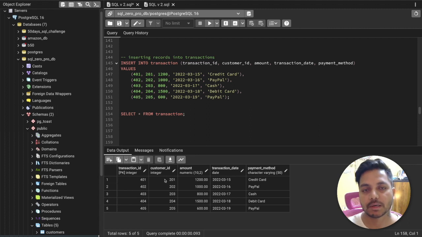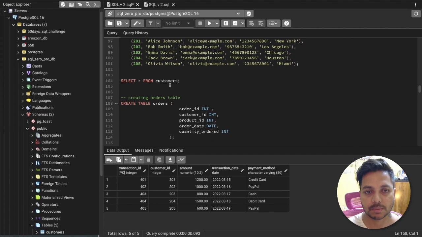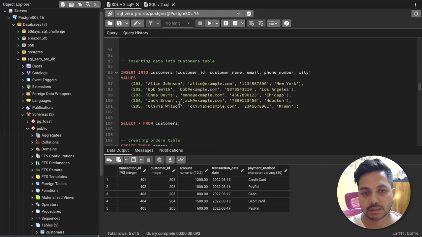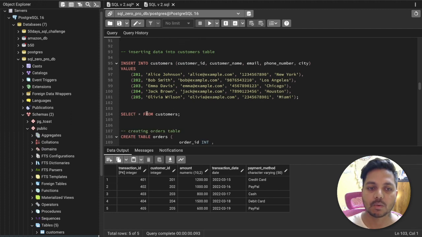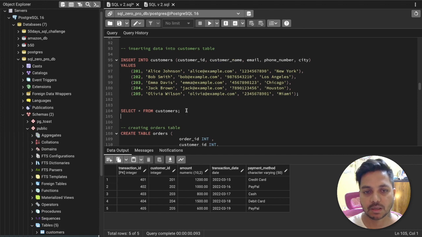Now let's see how we can select a specific column. Let's say you don't want to see everything, you only want to see the customer's name from the customers table. So let's go to the customers table. This is the customers table. You have something called customer ID, customer order ID, customer ID, product. Oh no, this is the orders table. In the customers table you have customer ID, customer name, email, phone number and city. Let's say you want to see customer name and email and city. How do we do it?